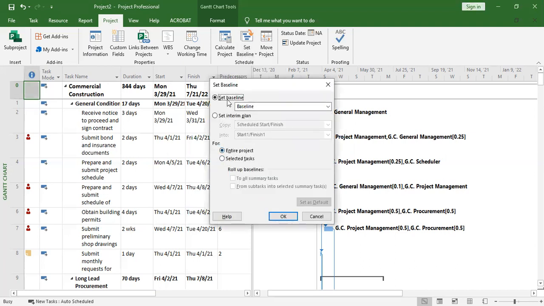So you go back, set baseline, select set baseline. There are different options, but we're going to go with the one for entire project, because you can set a baseline for selected tasks or for all the project. So we're going to set it for the entire project. It means that all the schedule will be made a baseline. Then you press OK.